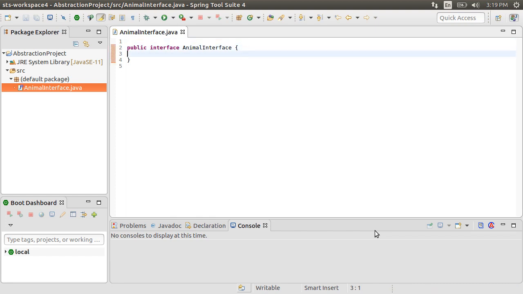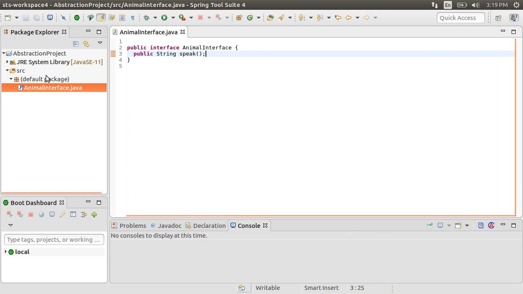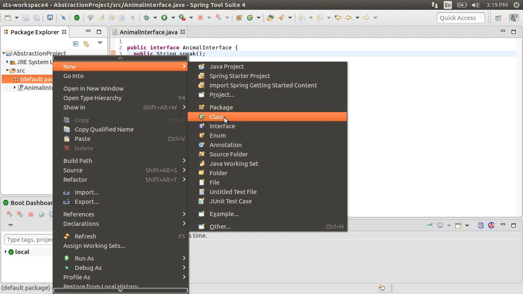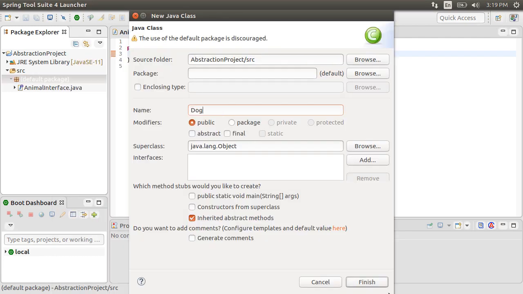Inside, let's create a single method, public string speak. An interface needs to have its methods as public. It just has the method definition, as the implementation will be done by the implementing class. Let's now right click and choose New Class, call it Dog.